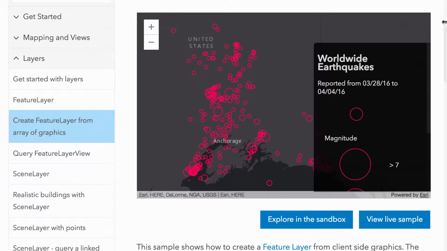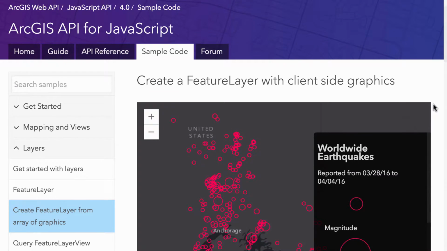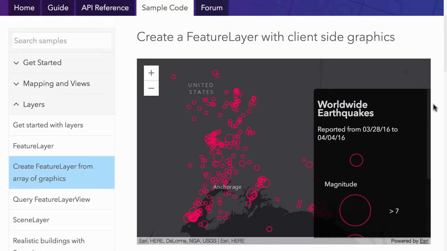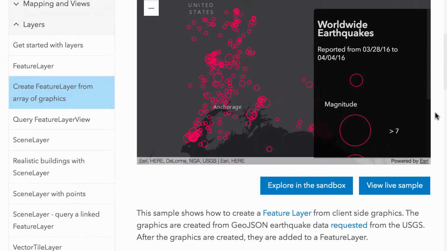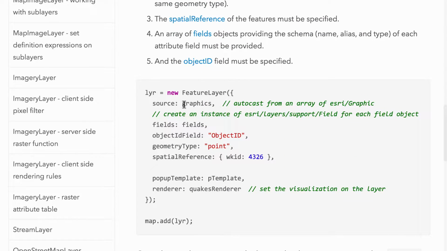Today I want to talk a little bit about working with feature collections in ArcGIS API 4 for JavaScript. There's a really great sample in the SDK docs that talks about working with graphics in your feature layer, which is basically how you would do feature collections in ArcGIS API 4. You don't actually create the feature layer with the feature collection. What you do is a little bit more flexible, where you just provide an array of graphics as the source for your feature layer, and you're all set and ready to go.